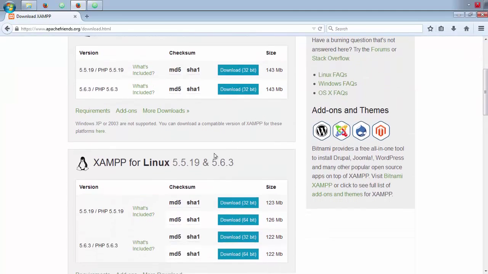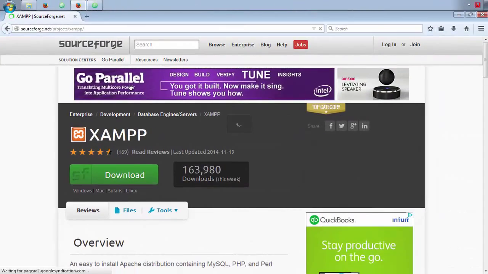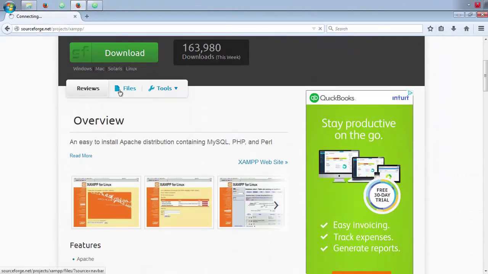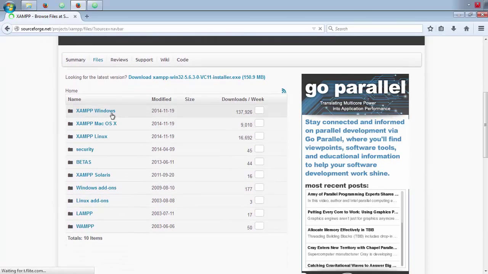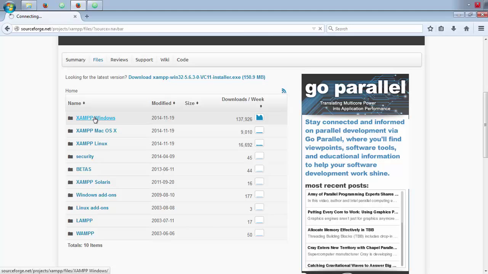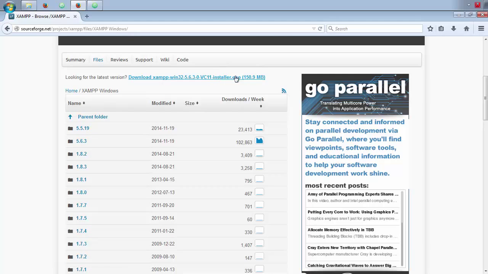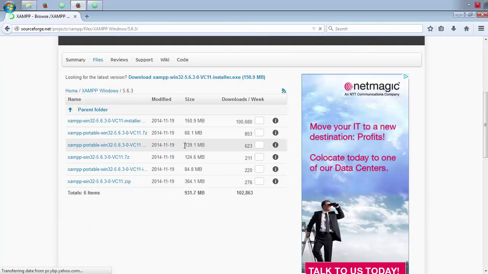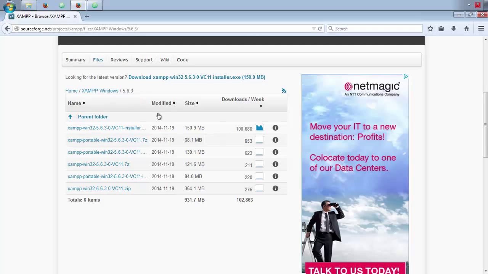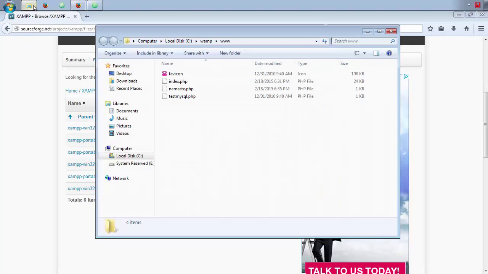For me, I always prefer the basic PHP version from SourceForge. Here we can go on files, XAMPP for Windows. You can click and download the latest installer, but I just require the zip file. So in 5.6.3, I'll just go and download XAMPP portable for Win32 as a 7-zip format. I have already downloaded this, so we'll see how we can install it.